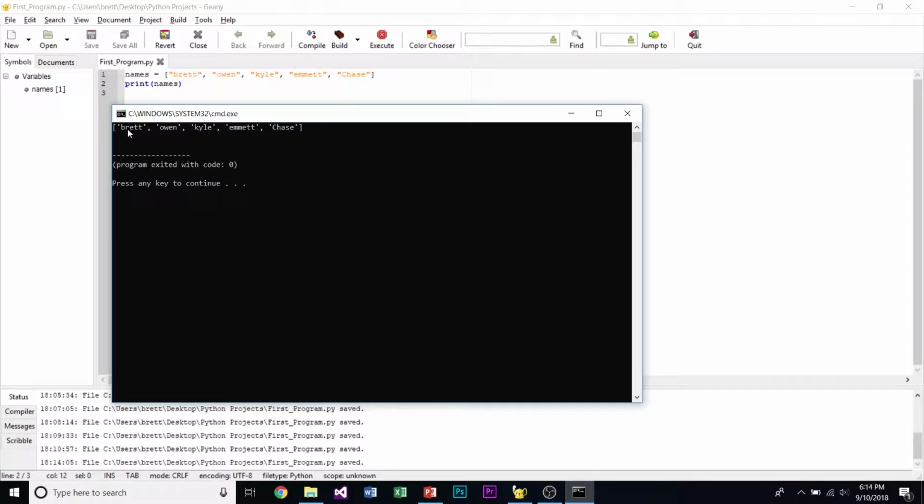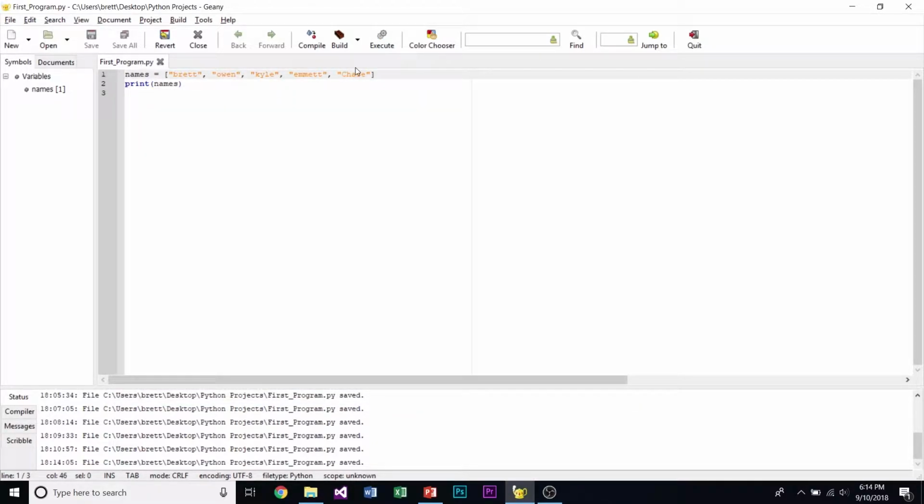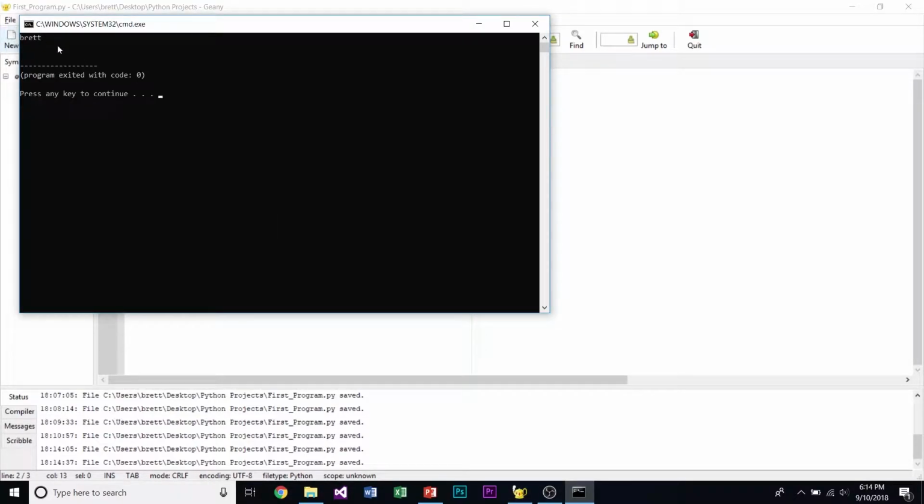So how do we get it to display the way we want it to, just the actual element itself? What you're going to do is, after names, you're going to do an open bracket and a close bracket, and then whatever index that you want. So like I said, 0 is going to be the first index, so that's going to be the first name, which is Brett. So this should execute and have Brett.